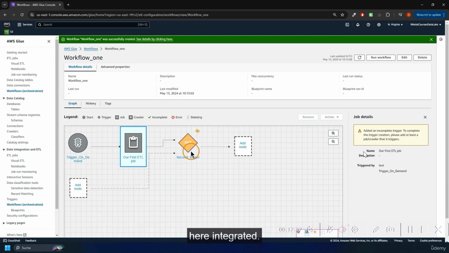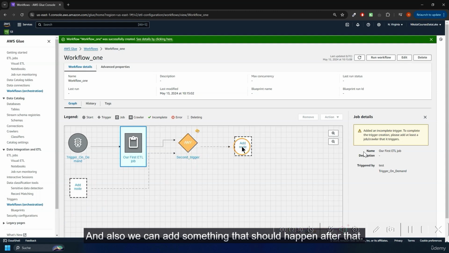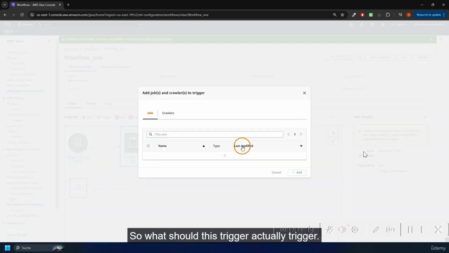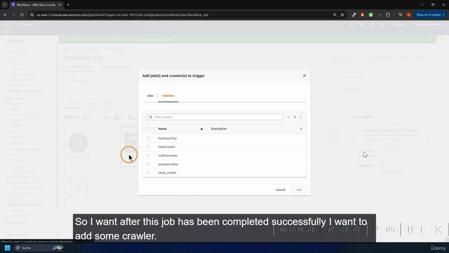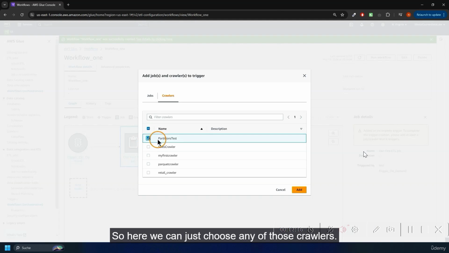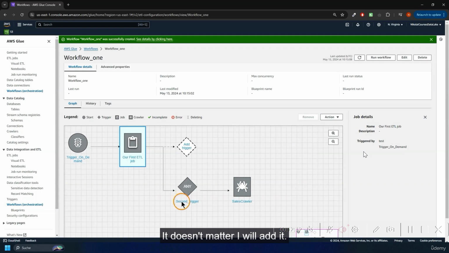And now after that, we could, as we have mentioned, add additional jobs so that we have additional nodes here integrated. And also we can add something that should happen after that. So what should this trigger actually trigger? So I can add, for example, now a crawler. So I want, after this job has been completed successfully, I want to add some crawler. So here we can just choose any of those crawlers, it doesn't matter. I will add it, and then this has been set up like this.